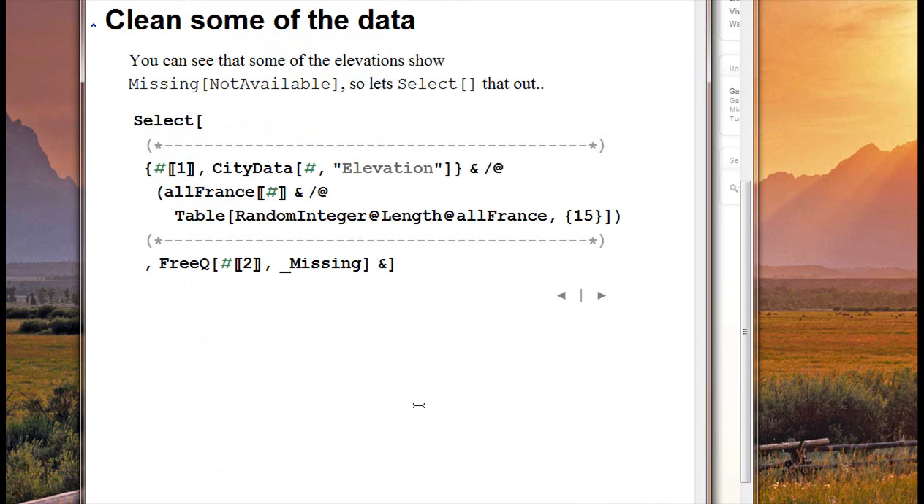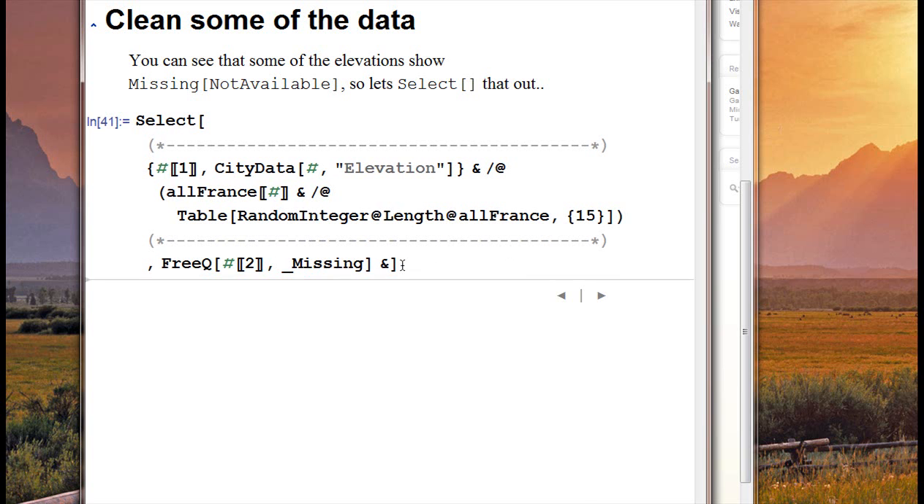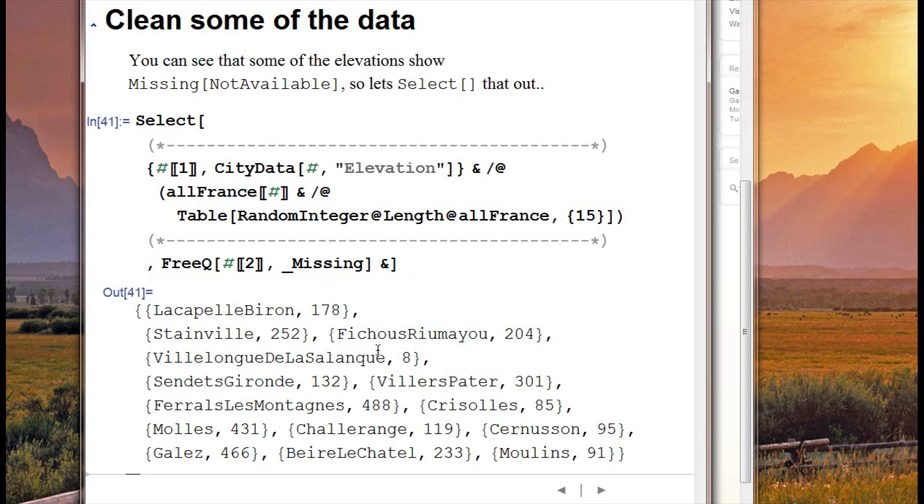Now we need to clean out some of the data. You saw the missing values. So what we're going to do is use something called select. Select will select the ones where missing does not appear, the ones free of a missing value, and obviously this could reduce the number to less than 15. So let's run this. 1, 2, 3, 4, 5, 6, 7, 8, 9, 10, 11, 12, 13, 14. So one of them had a missing value this random time.